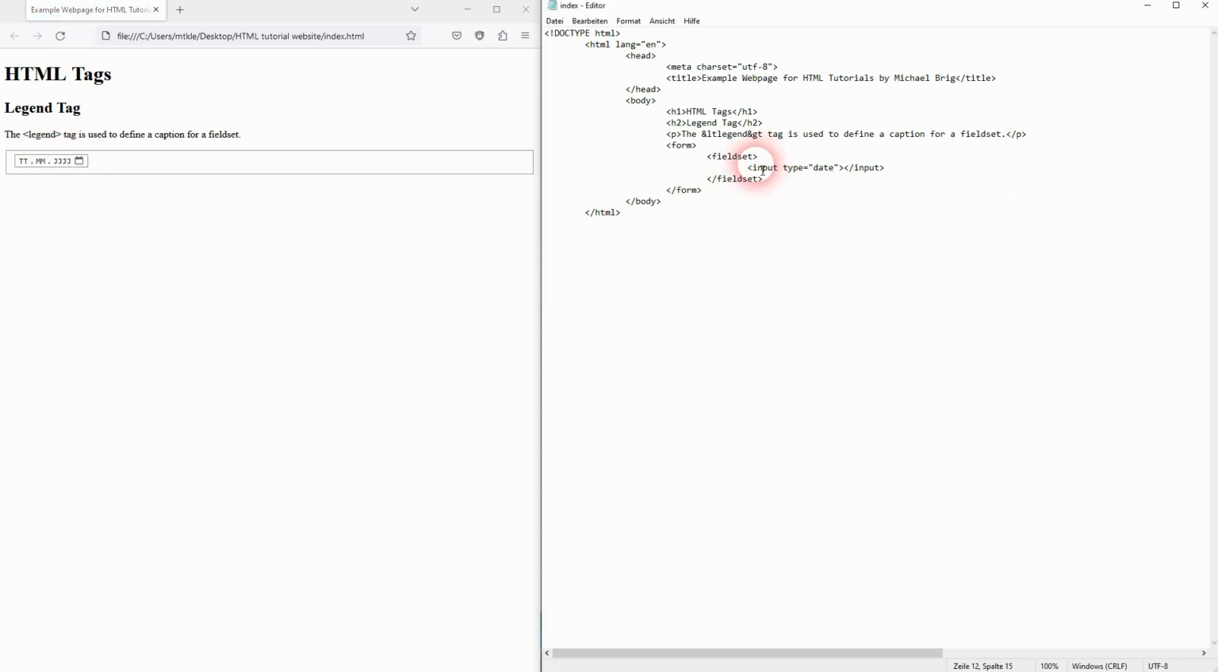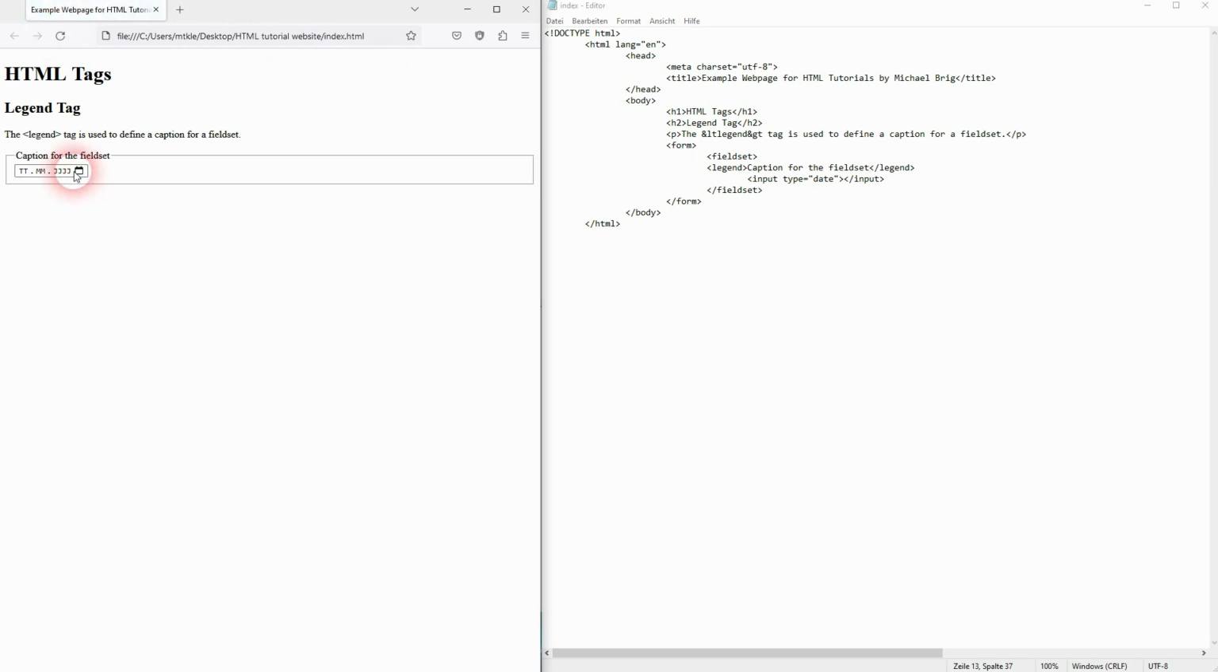The way to do it is to go right here at the start of our field set, and then we nest the legend with an opening and a closing tag inside. And if I refresh it, you can already see there's a little bit of a gap now here in my rectangle. So if we add text, it's going to be placed right there where the gap is. So let me just call it caption for the field set. And now you can see it right here.